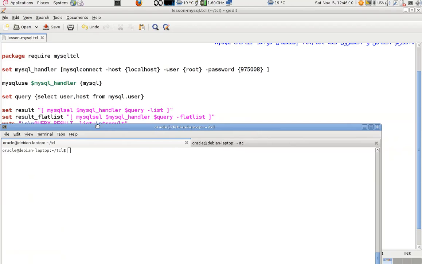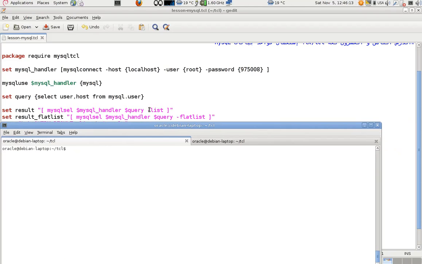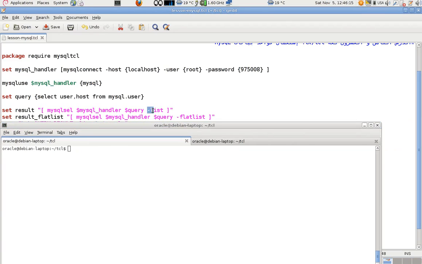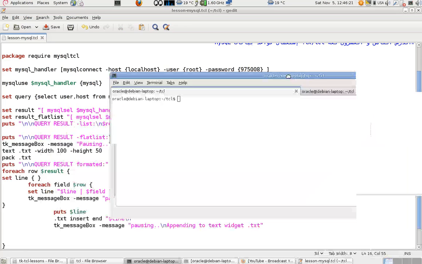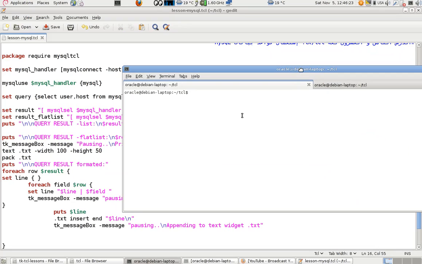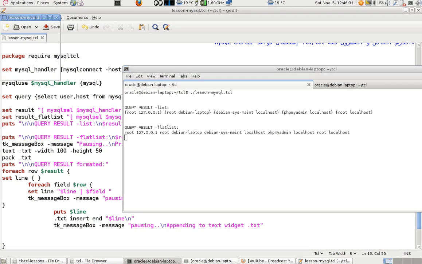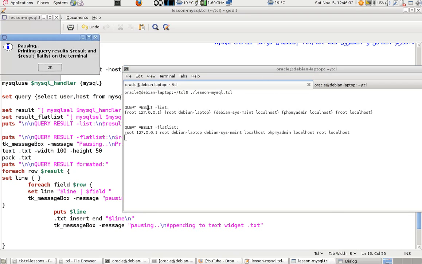I have two ways of displaying the data, either in a list or a flat list. The difference between a list and a flat list is as follows. I'm going to run the program. So now I'm making some pauses using a text message. Okay, so now I'm pausing to print the query results, $result and $result flat list, which are those variables.